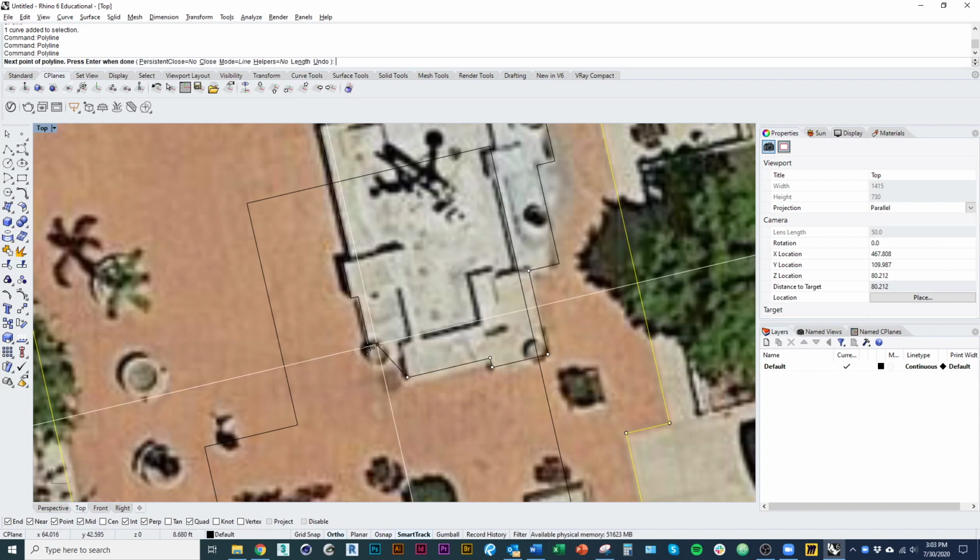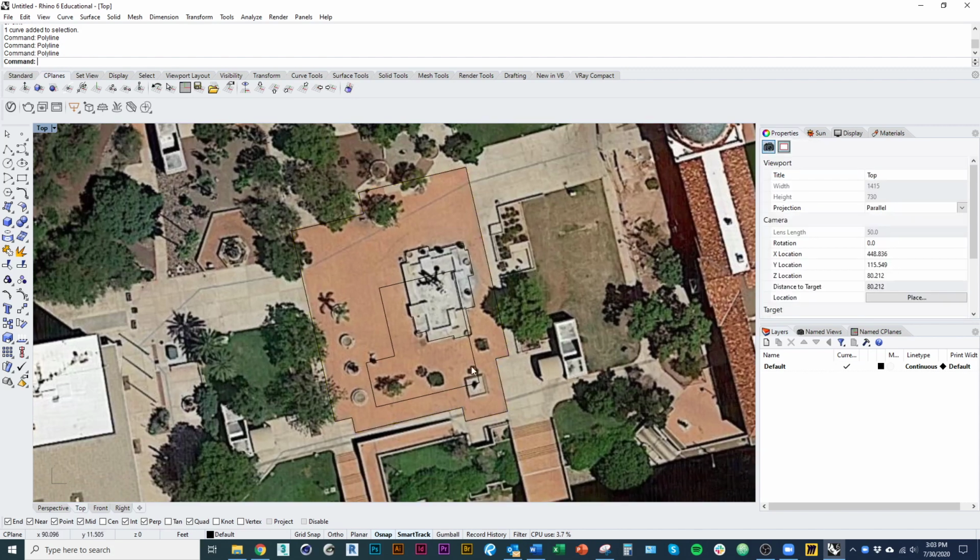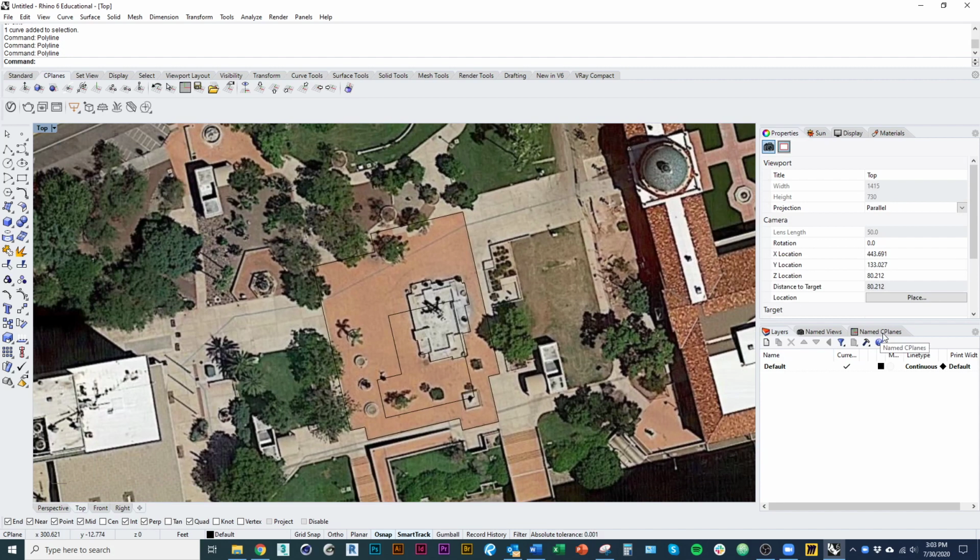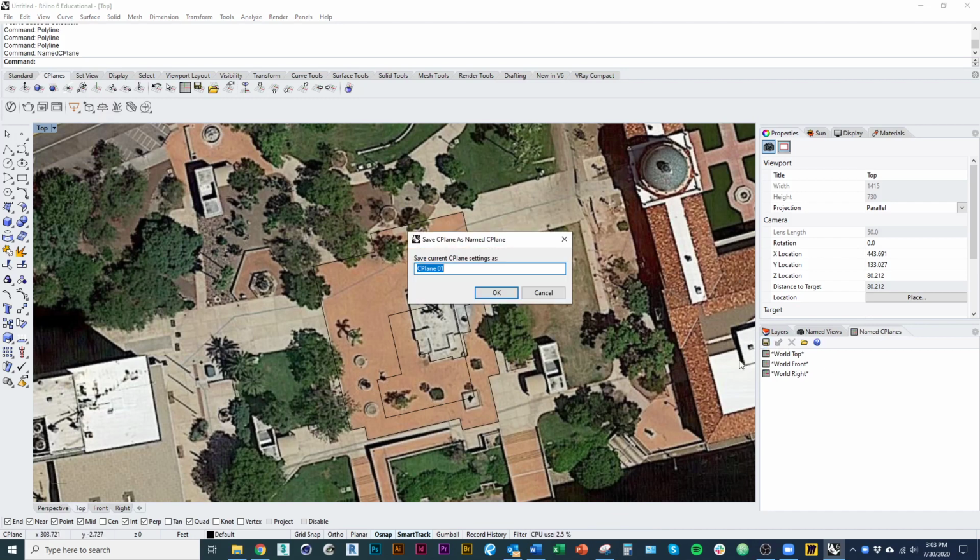you want to save it. So there's this panel called the named CPlane. I can type that in. I can open it up. If I don't have it, I can just type in named CPlane. There it is. You can see we have these default ones already set up. And if I click this little Save As button, I can say this is my site aerial. And then it'll show up right there in my named CPlanes.